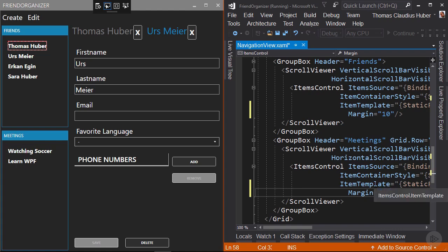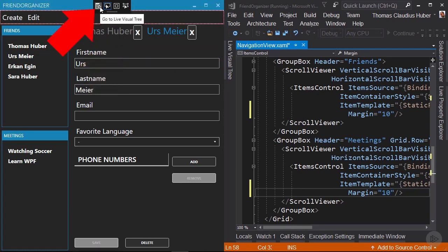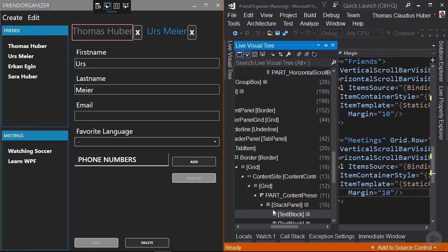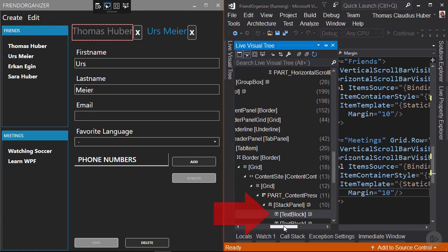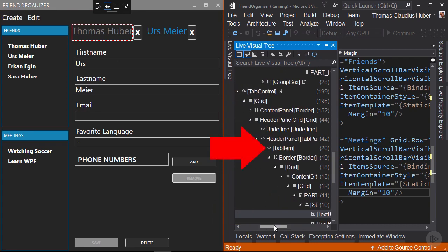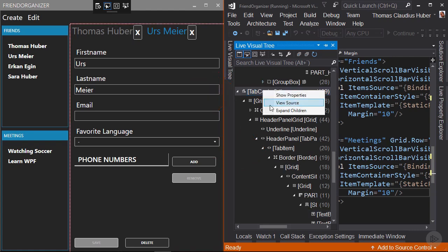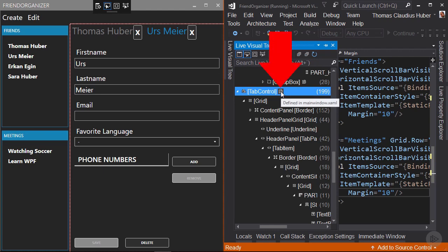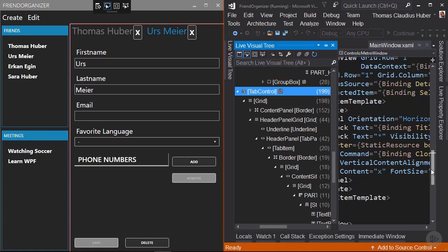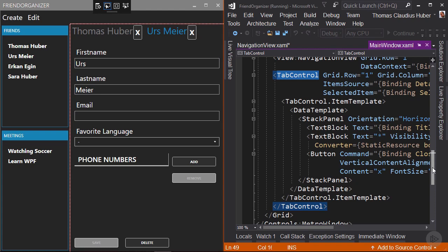Let's continue with the tab headers. So I select a tab header here and I click again Go to Live Visual Tree. Now you can see a text block is selected and that text block is part of a tab item which is part of the tab control here. This time I don't use the context menu, I just click on this icon Defined in MainWindow.xaml. Now you see it did exactly the same as the context menu View Source. We are here on the tab control in the MainWindow.xaml file.